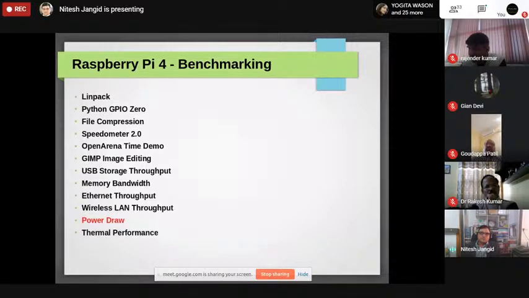File compression is very speedy, and speedometer performance is very good. And GIMP image editing you can also do on this platform. And USB storage throughput is also very good. Very good memory bandwidth. Ethernet throughput is up to 1 GB. Wireless LAN throughput is comparatively better than the earlier Raspberry Pi versions. And thermal performance is also very good, distributed on the board.